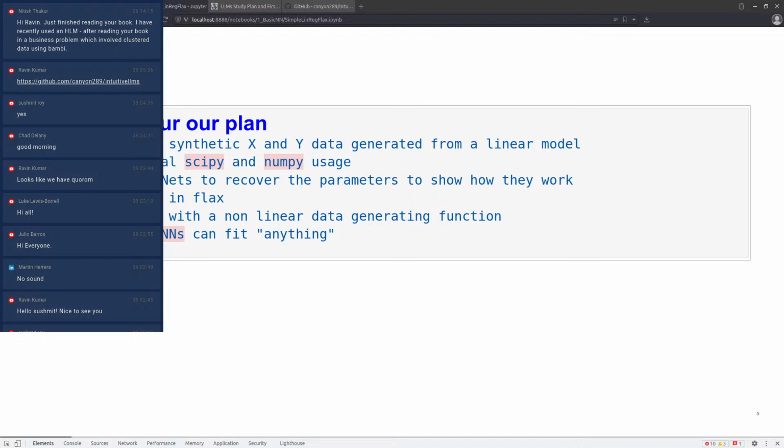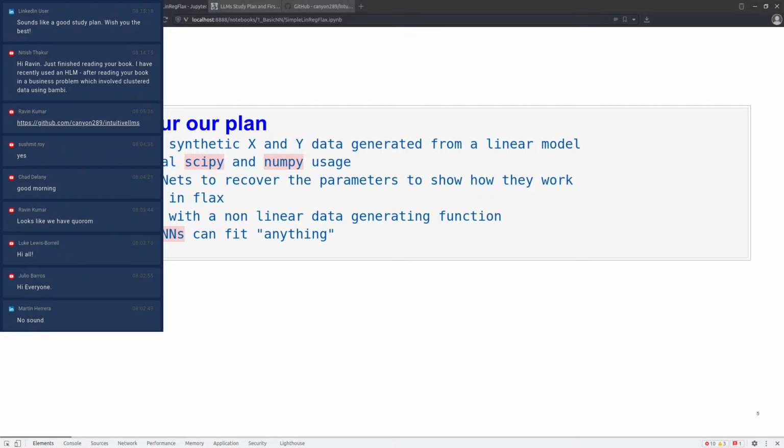Chat overlay. All right. Nitesh says, just finished reading your book. I have been using HLM after reading your book in a business problem which involves clustering data using Bambi. Okay, so HLM stands for hierarchical linear models, a super cool thing that Bayesian linear regression can do. And we're actually going to use Bambi today a little bit. So Nitish, we're going to talk more about the neural network side, but as you can tell, I love hierarchical linear models. Thank you for reading my book.